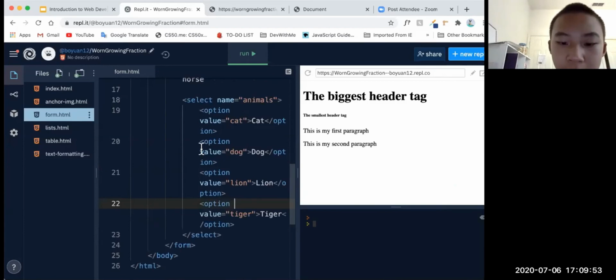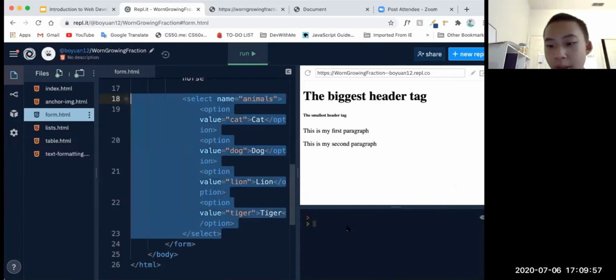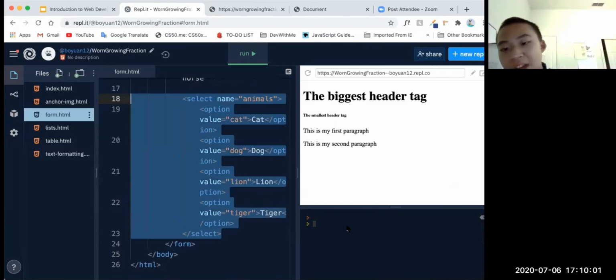Actually, I will put the code here first. So I would briefly talk about the value attribute. This value attribute can be applied to anything that requires it, such as select, checkbox and stuff like that.